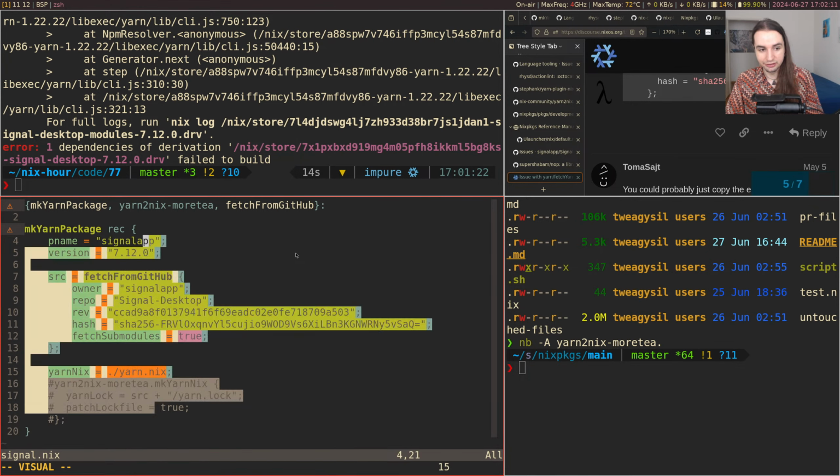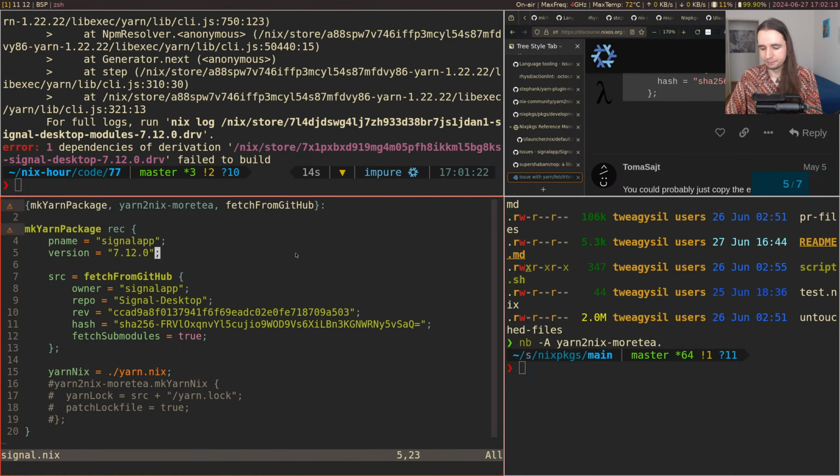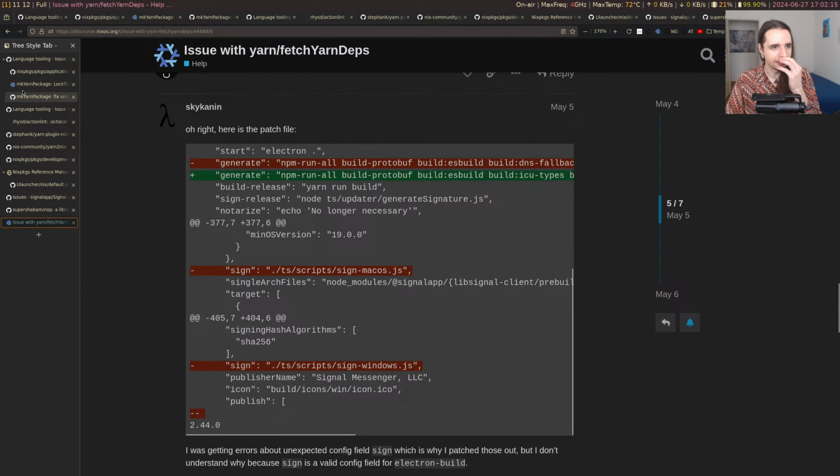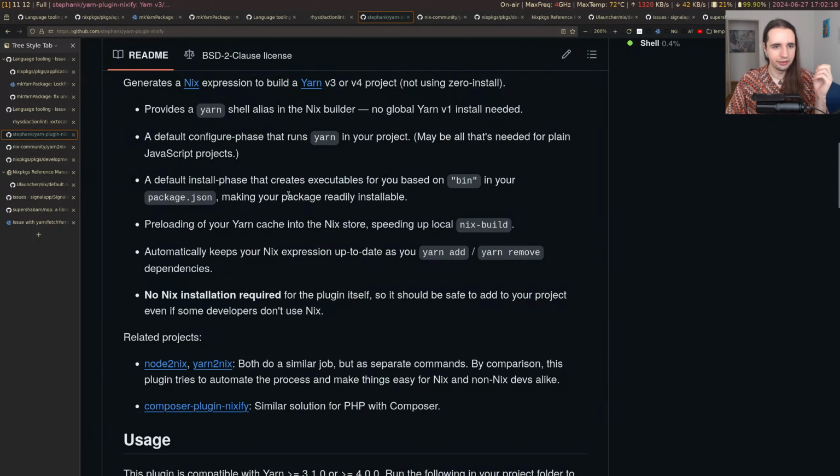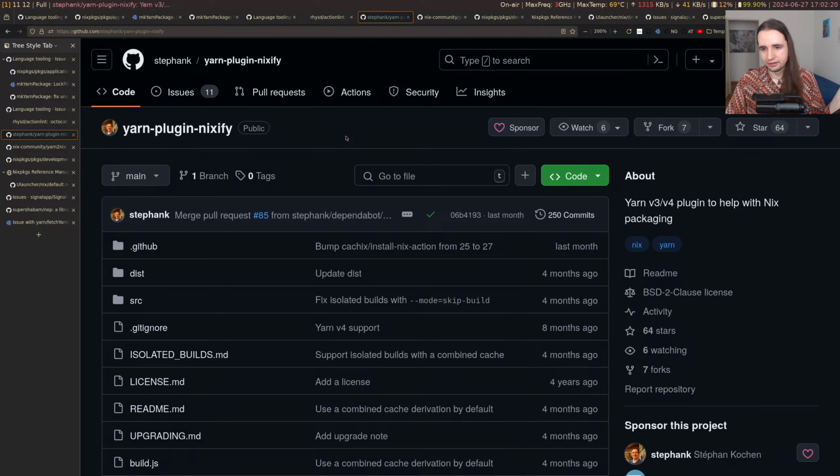Sometimes also, yarn-to-nix might need changes to make it work. And finally, I'd also recommend looking at this one here, yarn plugin Nixify, which I've heard works better. And if so, it would be good to populate it, see how it works, integrate it into more packages, ideally also make it usable in Nix packages.